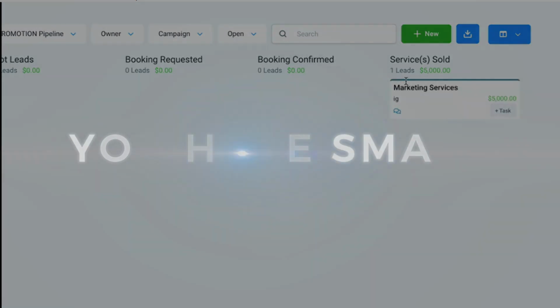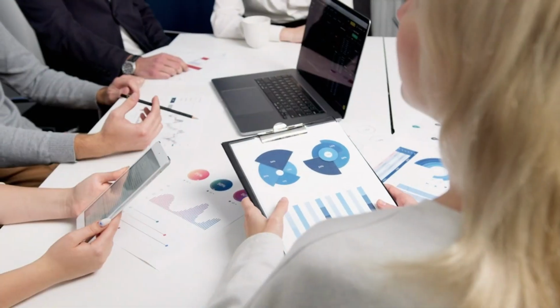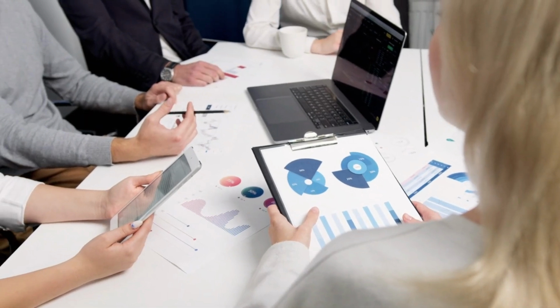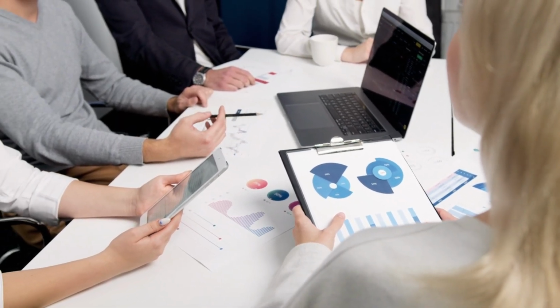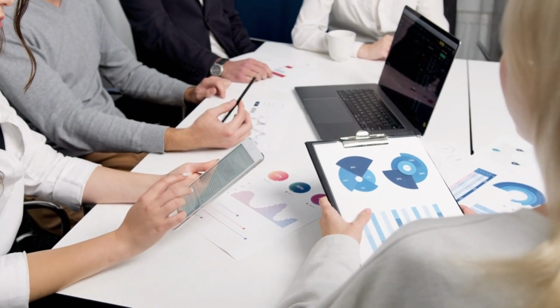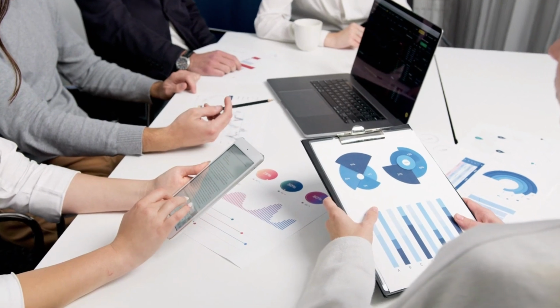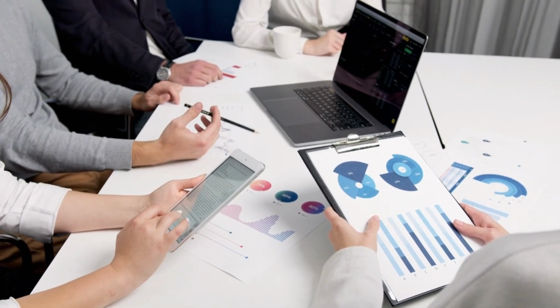You have smart marketing tools at your disposal. GoHighLevel's marketing automation tools empower businesses to streamline their processes and save time. By automating tasks such as appointment booking, lead communication, and pipeline management, businesses can focus on scaling their operations and driving revenue growth. Here are some of the marketing automation tools available on GoHighLevel.